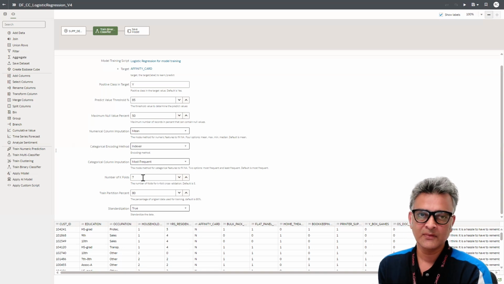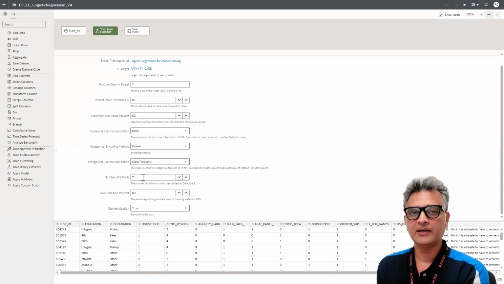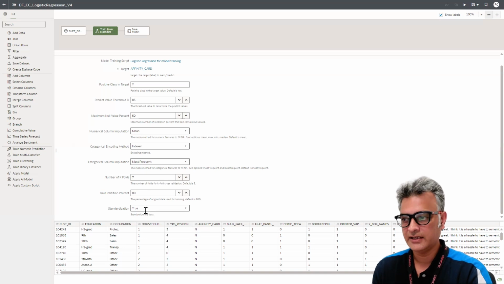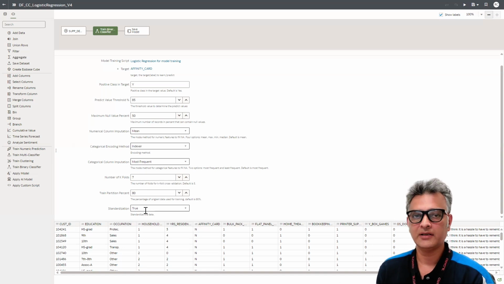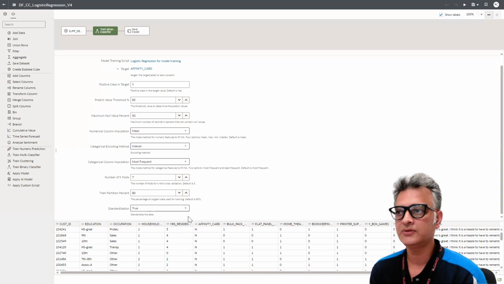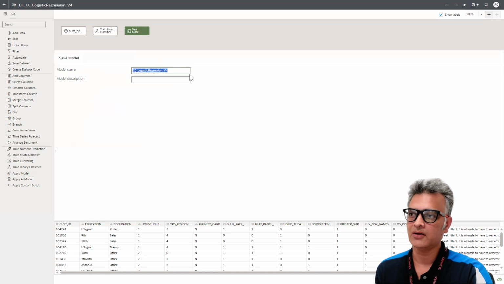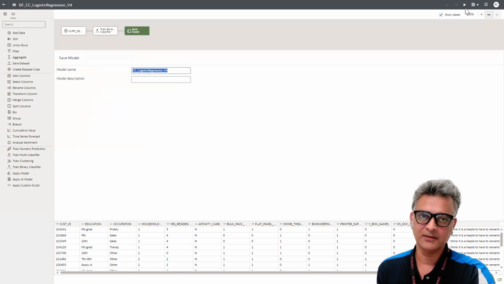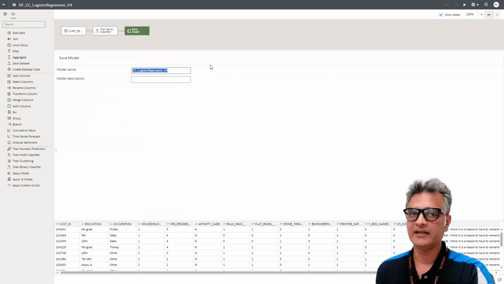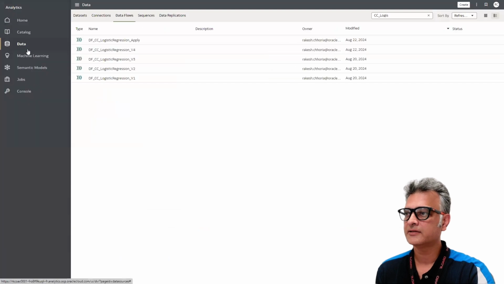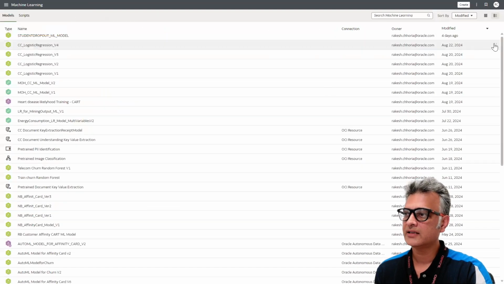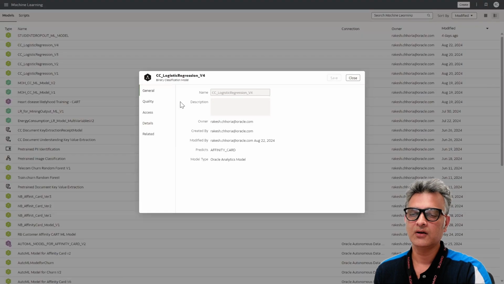Now let's look at whether changing this particular parameter, k folds equal to 7, makes a difference. And for demo purposes, I have also changed the standardization parameter from false to true. Based on these two changes, let's see whether there is any change or improvement in the machine learning model that we are building. I'll give a new name to the machine learning model, save and run the data flow. Once the data flow is run, the machine learning model will get built. Now let's look at the quality of the machine learning model that got built.